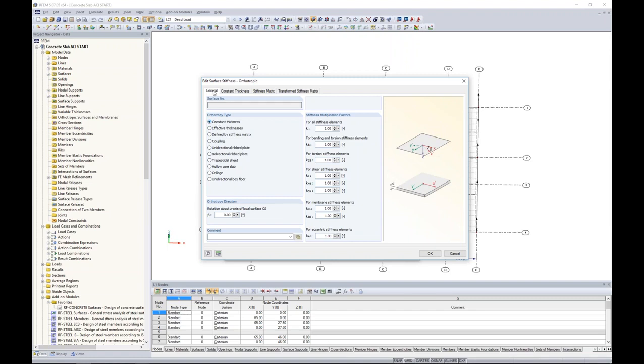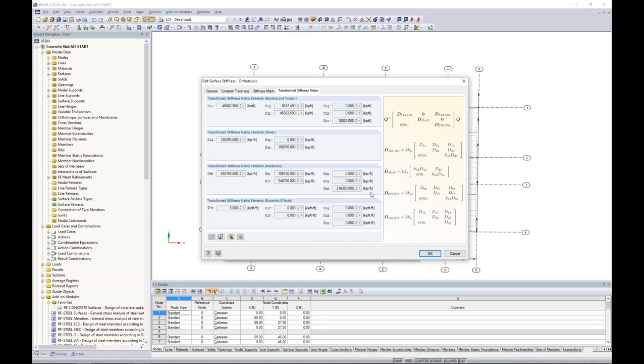Now, the first one under this General tab is constant thickness. This is my standard surface type. Really, there's not much going on here other than in the same sense as the standard surface, but now I can see my stiffness matrix. It's nice because it is divided up into sections. It's very easy to read. We have bending and torsion. We have shear, membrane, eccentric effects.